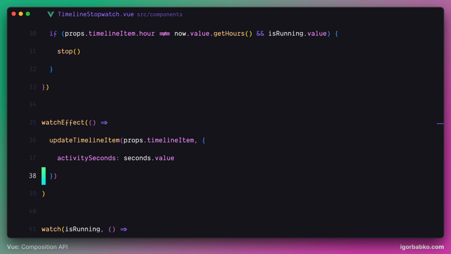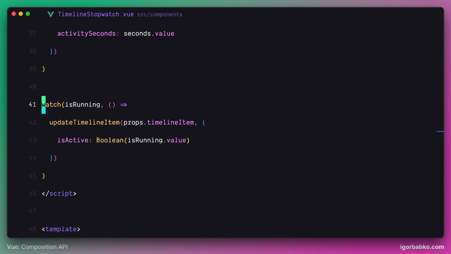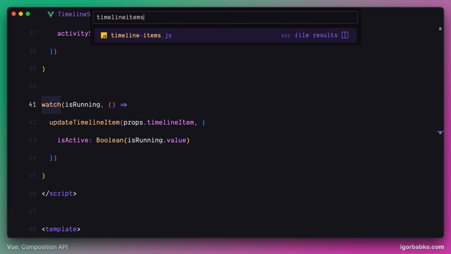In this case, we are updating the property activity seconds of the timeline item object every second as our stopwatch continues running, and also we are watching for changes in its isRunning reactive variable, and this variable is updated only when we either start or stop the stopwatch, because in this case we have to update another property of the timeline item object, which is isActive, since every timeline item object which has a stopwatch running is considered to be active, and vice versa. So now let's start refactoring the code to eventually get rid of the local stopwatches.